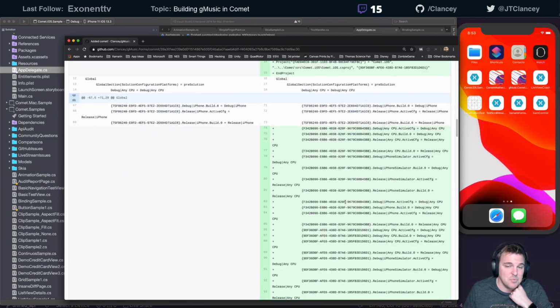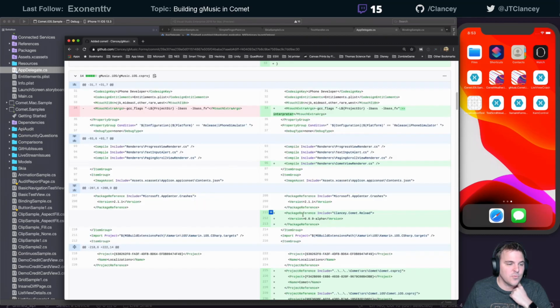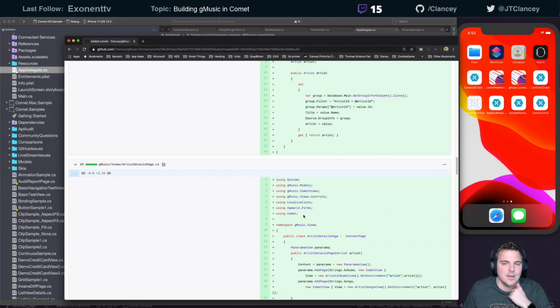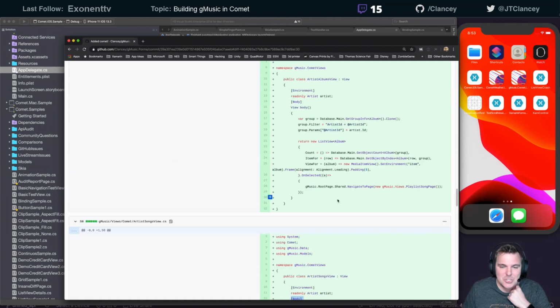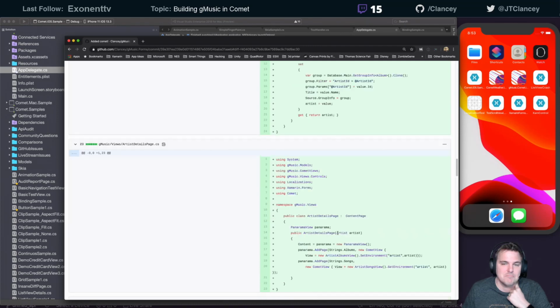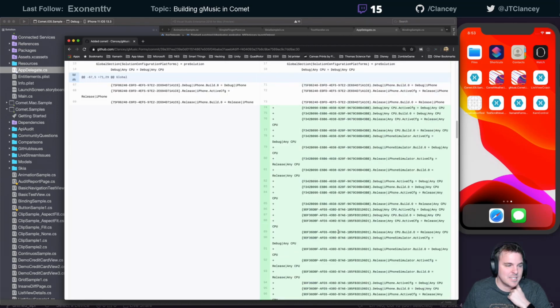So this one special thing, and now I have a Comet view for Forms. And you'll notice as I'm building this, I did same exact looking code. Artist songs view. It has the build. It has the body. That was it. Super awesome. Super easy to do. And it now knows how to handle everything. So yes, you can mix and match.